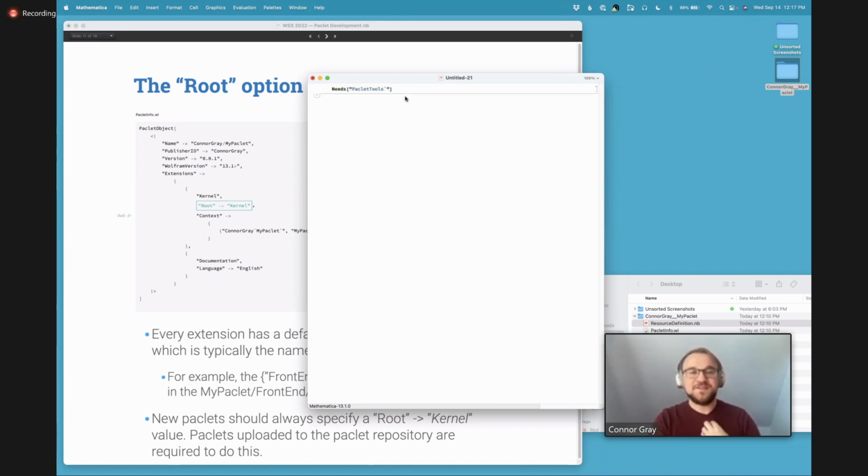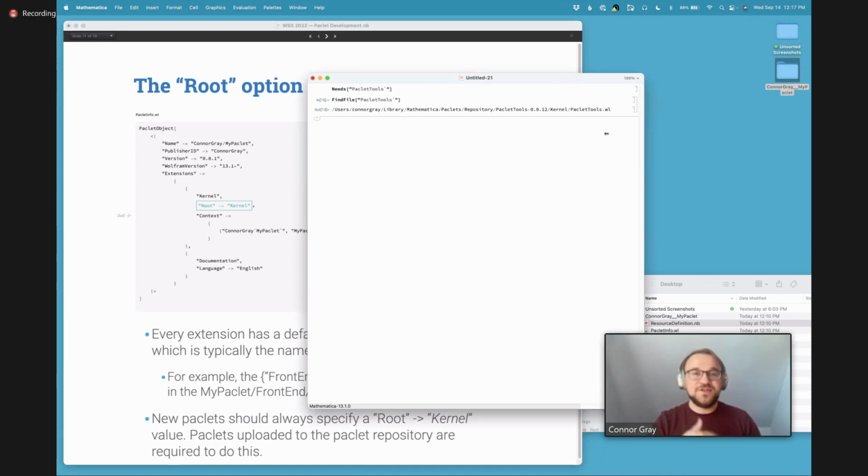So that's how the system knows, when I evaluate Needs of PacletTools, where it should find the source code associated with that. And just to peek under the hood a little bit, the way that actually works is that there's a function in the language called FindFile. And if you give it a context, it goes off and tries to find what file it should load when you do Needs on that context.